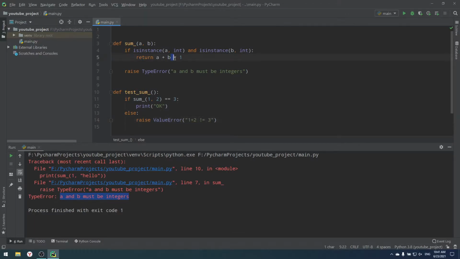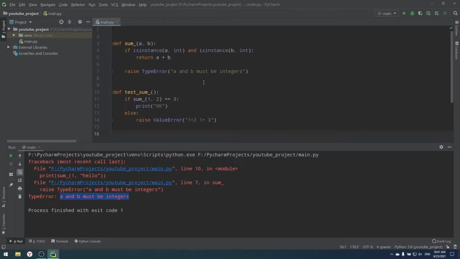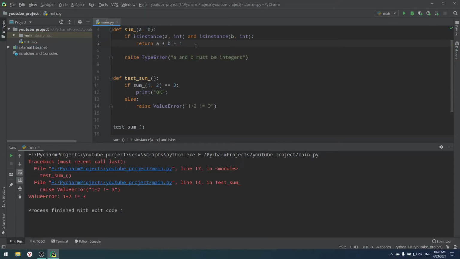And now, let's call the test sum function first of all. If I run my function with a normal a plus b, let's run it. As you can see, everything is okay with our test sum. But if somehow I append 1, let's run it again. As you can see, value error: 1 plus 2 not equals 3. And now what do we have? We have a simple test that shows us that our function does not work ideally. So we have some errors in that function.